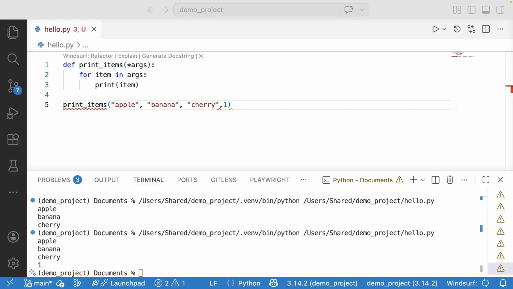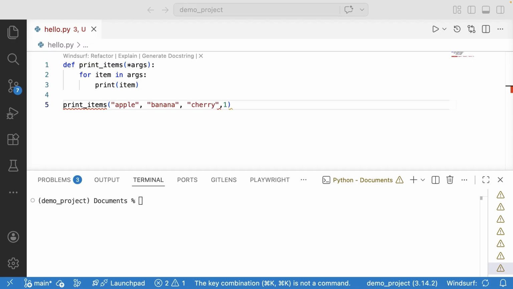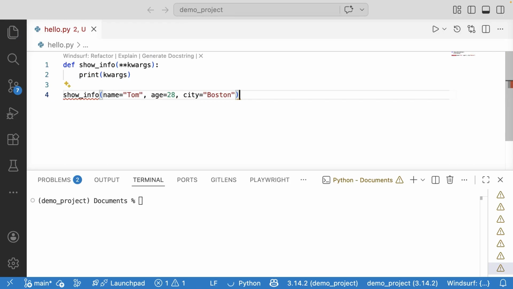What if you want named inputs, like key value pairs, like we see in the case of a dictionary? So here I have an example script. That's where kwargs comes in. Star or asterisk kwargs means accept any number of keyword arguments. In this example I have this parameter as double asterisk kwargs, and it's going to print the kwargs.